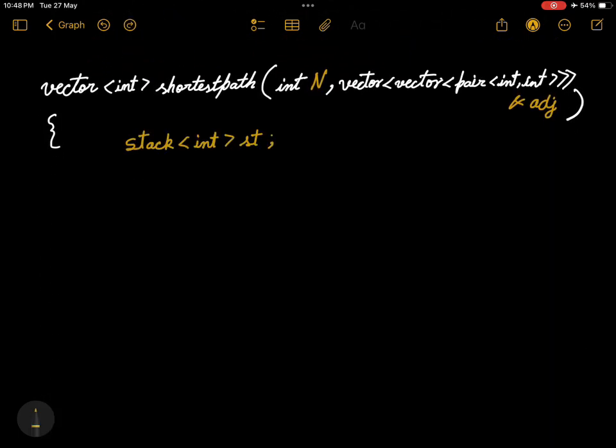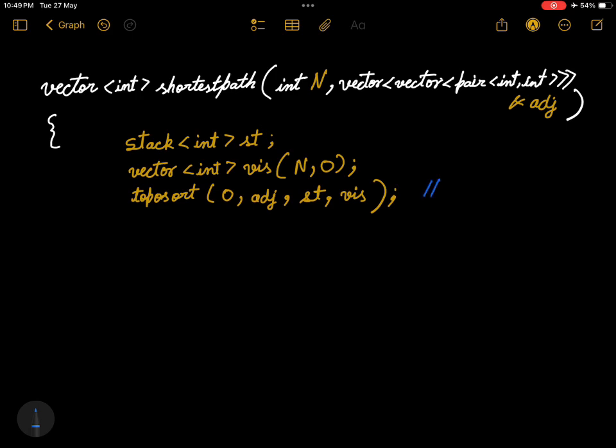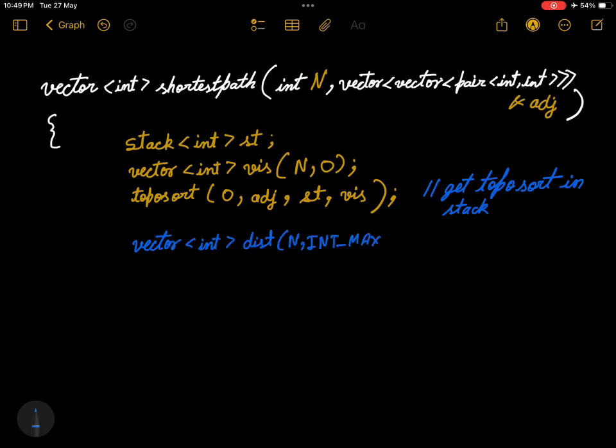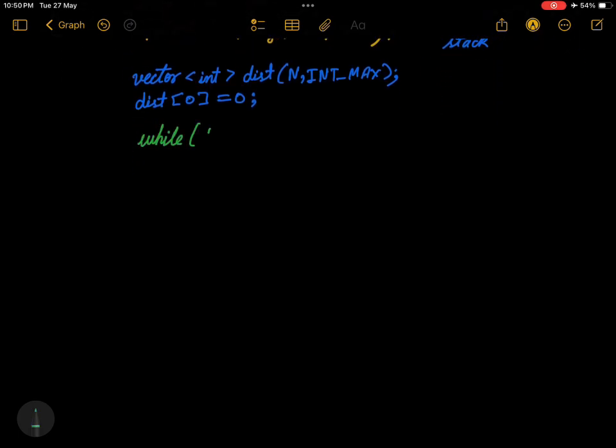First things first, let's get a stack, a visited vector, and we'll call a toposort function. We studied this in our previous lecture, you can go back and watch that. So from here we got the toposort in a stack. Now let's create our distance vector and initialize the distance of 0 to 0.